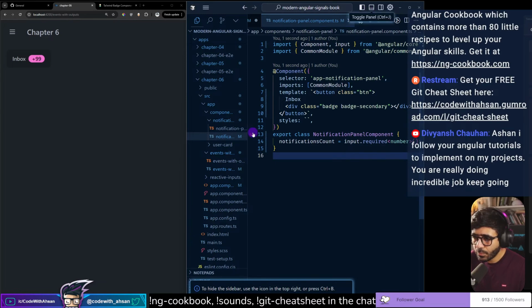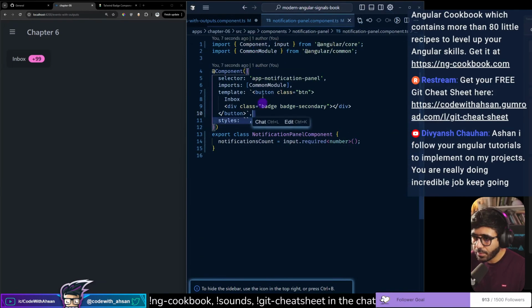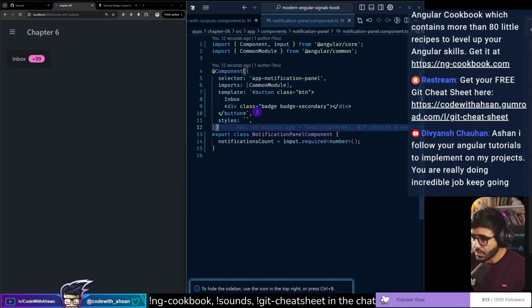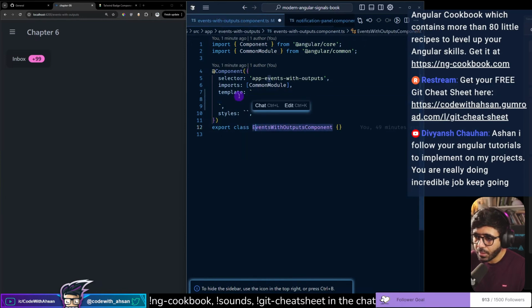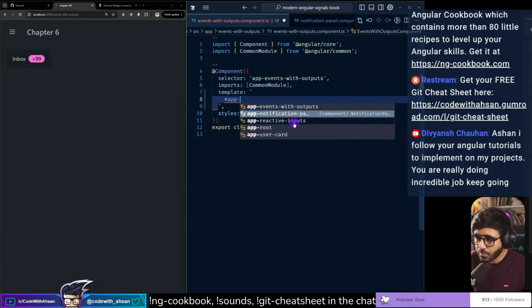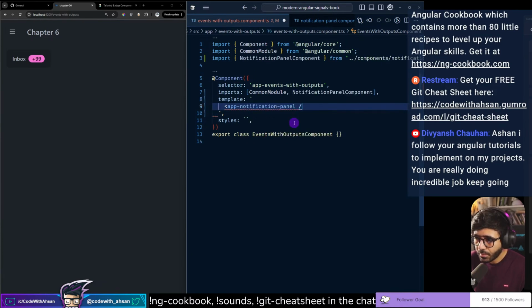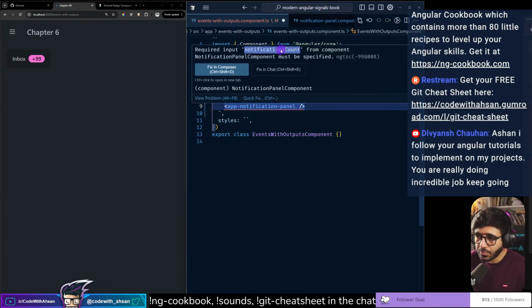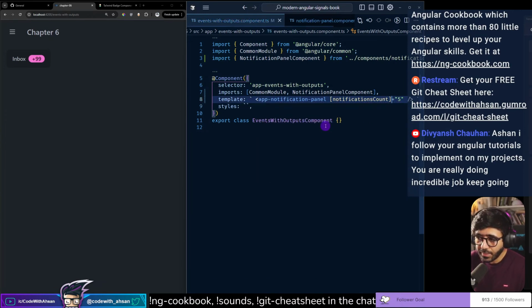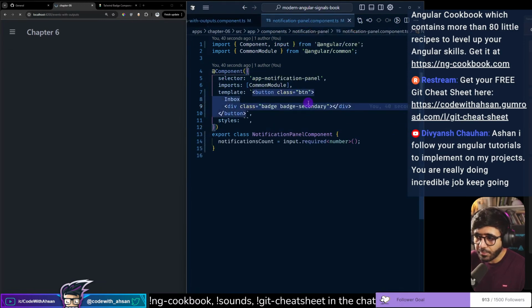Then, if I close this, in the parent component you can use the child component, this one, right? And pass the input. So here we can actually use app notifications panel, just like this. And then it has a required input, which can be seen here. So notifications count is what it requires. So here I can say notifications count, and I can say 5, for example. It has to be a number, so I need to give it like this. And I need to save this as well.